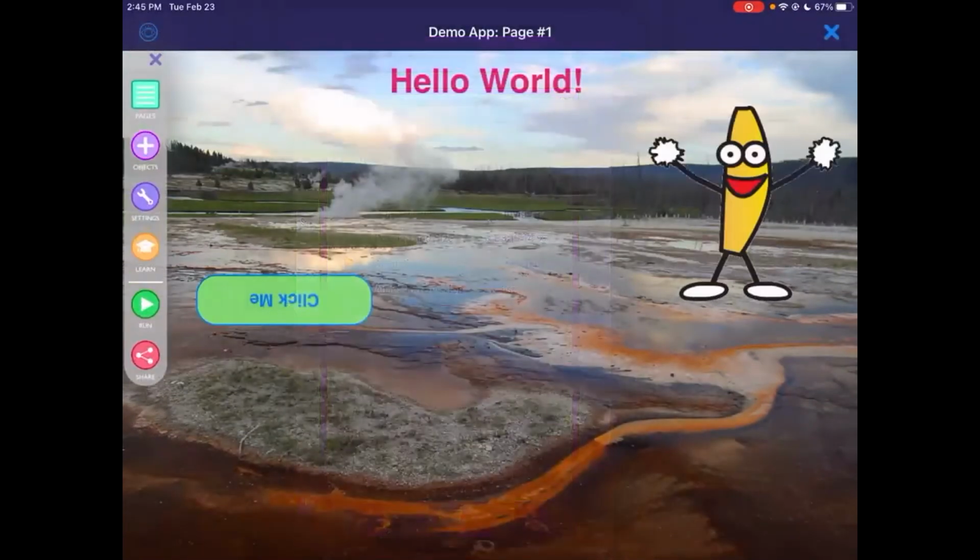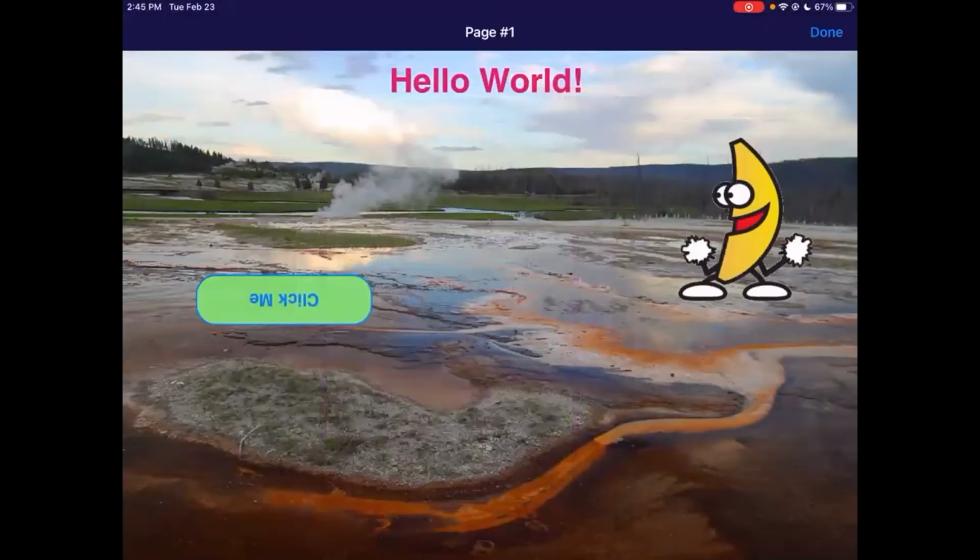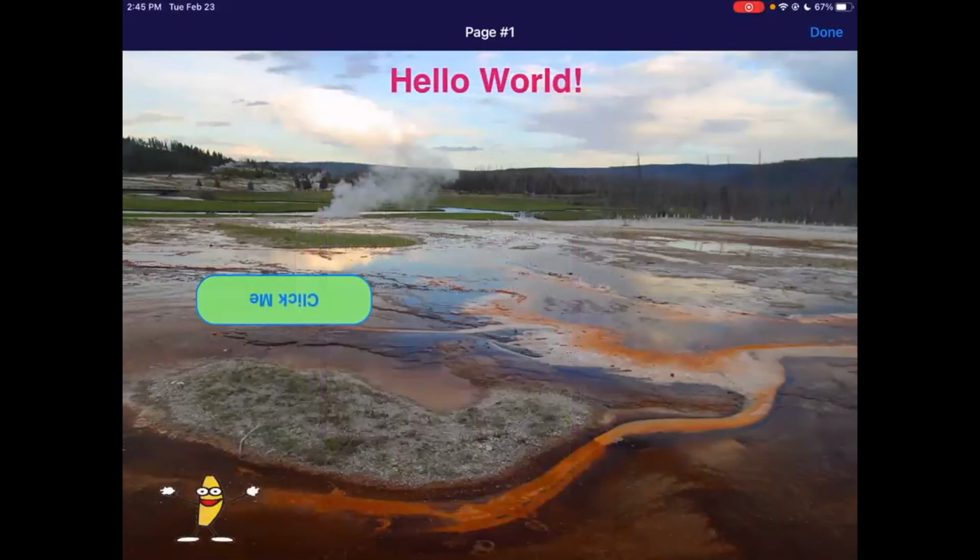So time to run the app. Once again, you go click on the run button. You click the button, and there you go. You hear the sound, and you see the animation.